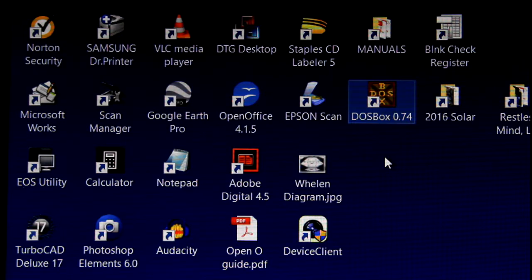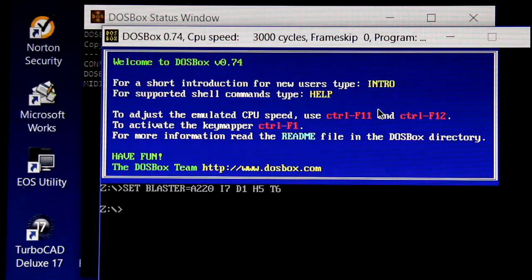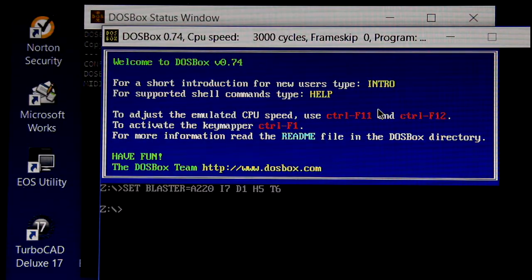To run DOS, that's short for Disk Operating System, on your computer, you need a DOS emulator. I chose DOSBox. It's freeware for no particular reason. Works fine for me. Double-click on the DOSBox icon.